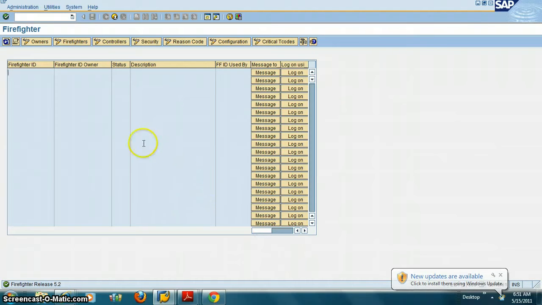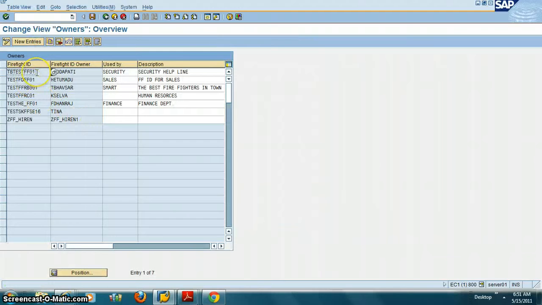Okay, the first thing in a firefighter or super privilege management tool you need to define is a firefighter ID. The firefighter ID is the ID which basically has the excess access. Let's say, for example, you need to do mass maintain of material master, and you're a regular user who does not have the access to mass maintain. So you will give this mass maintain access to the firefighter ID.